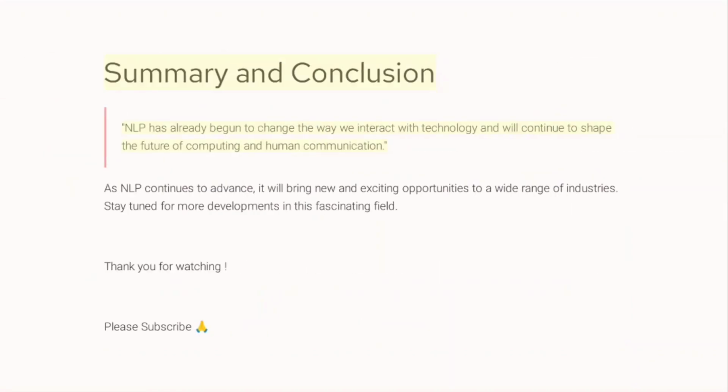Summary and conclusion. NLP has already begun to change the way we interact with technology and will continue to shape the future of computing and human communication. As NLP continues to advance, it will bring new and exciting opportunities to a wide range of industries. Stay tuned for more developments in this fascinating field.